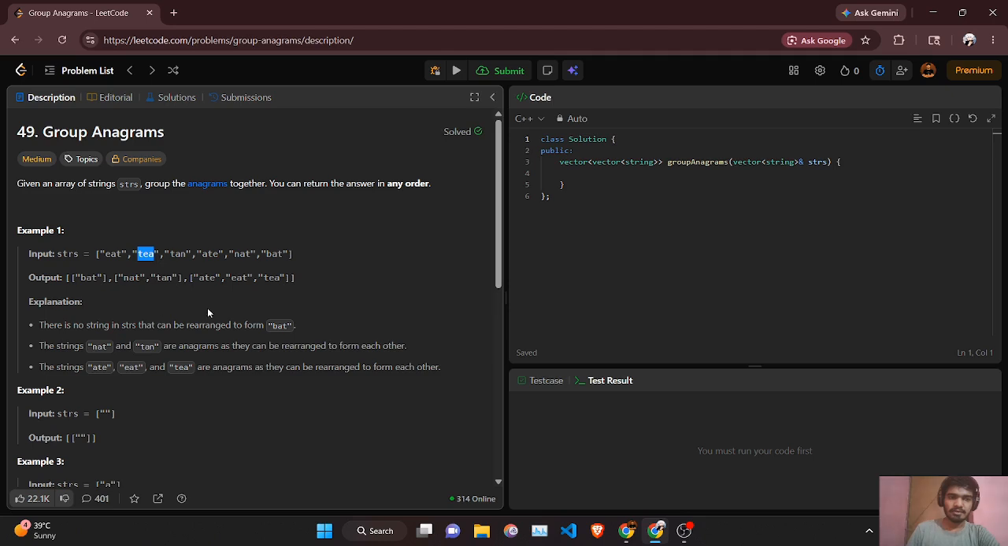Means the common sorted string in all the elements we can get as key. So if we sort it, this will be our key, and the second element will be our vector of string. For example, after sorting as key, in the vector of string as value, we can store the original value. So with this simple approach, we'll create an unordered map.